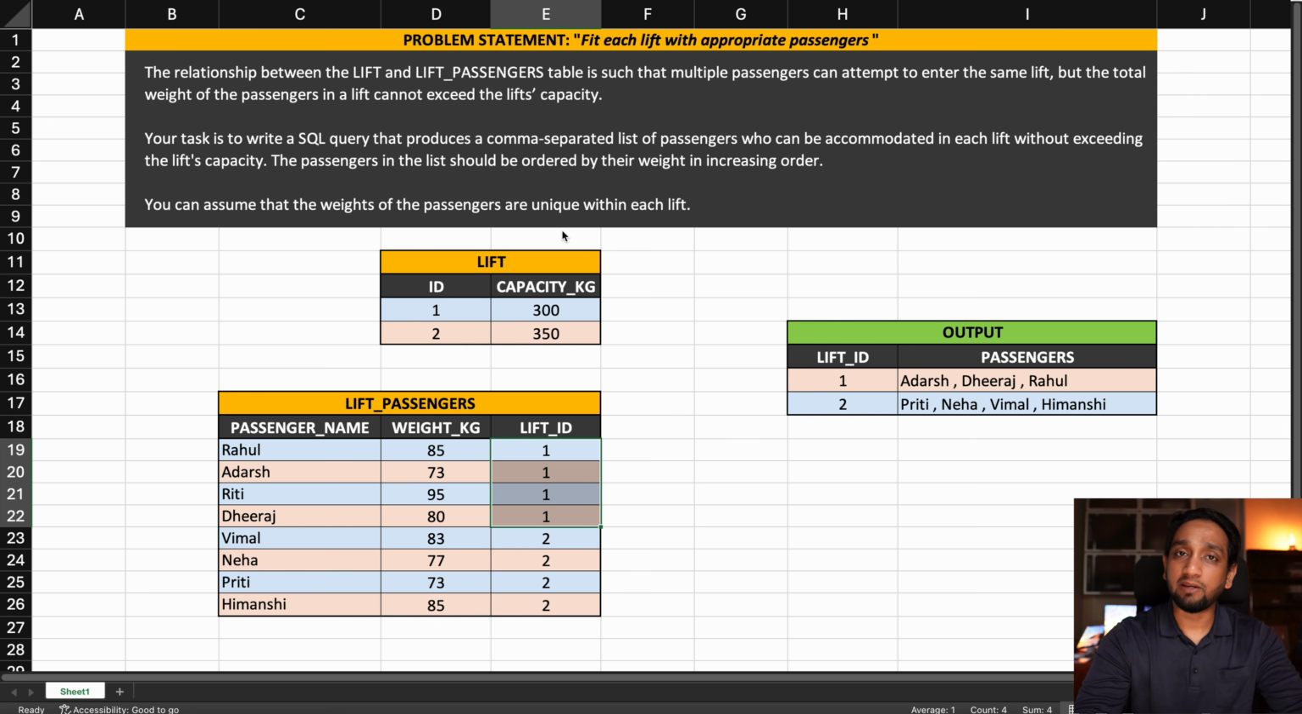I think this problem statement is self-explanatory. I'm sure every one of you would have experienced something like this. When you're trying to get into a lift, you know that there is a maximum capacity allowed, so you need to follow the maximum weight capacity that is allowed for that lift, right? And that is exactly what we're trying to find here. Now, the final output should look something like this. You should have two records, one for each lift, and you should tell the people who are allowed to enter that lift based on their weight.